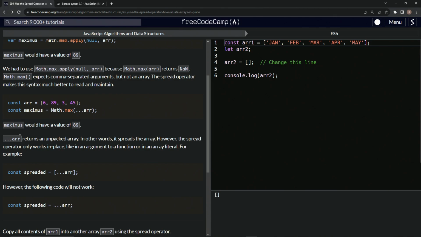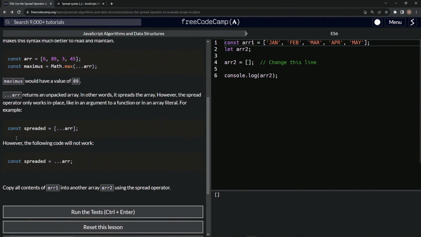So the spread syntax on arr returns an unpacked array. In other words, it spreads the array. However, the spread operator or spread syntax only works in place, like in an argument to a function or in an array literal. For example, this will work right here, spreaded with the array, and then we have the spread syntax arr right there. But this will not work because it's just going to have a bunch of comma separated values outside of anything.